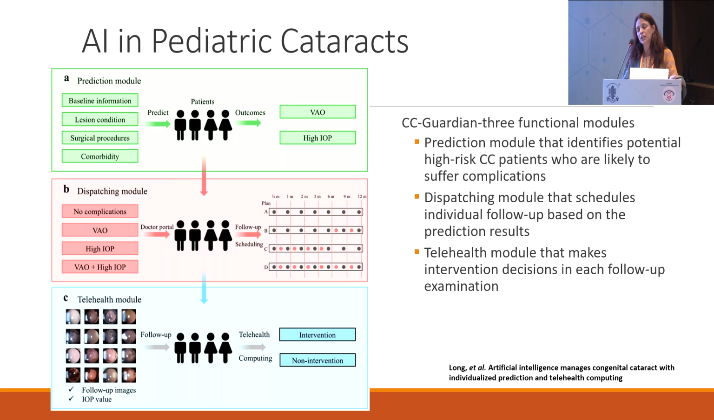Then we have another app, the CC Guardian, which is, again, serving three functions. It basically tends to detect the patients who are likely to suffer complications. So it has a dispatching module, a prediction module, and a telehealth module. The dispatching module will schedule individual follow-ups for the patients at regular intervals by sending them SMS messages, so that they will come for follow-up, so that you can detect whether this child is likely to develop a complication or not. Because all the complications children will not develop in the first month. It's a long, drawn process.